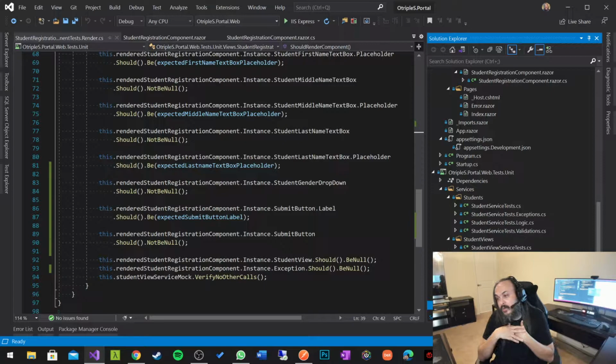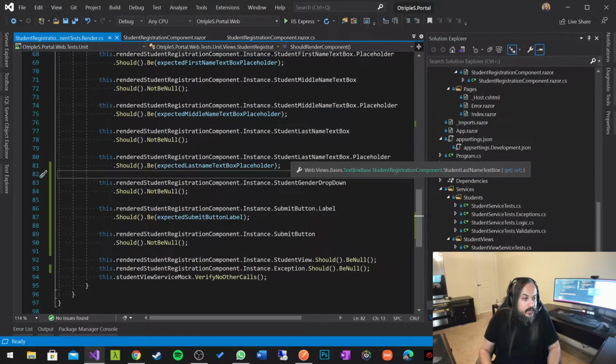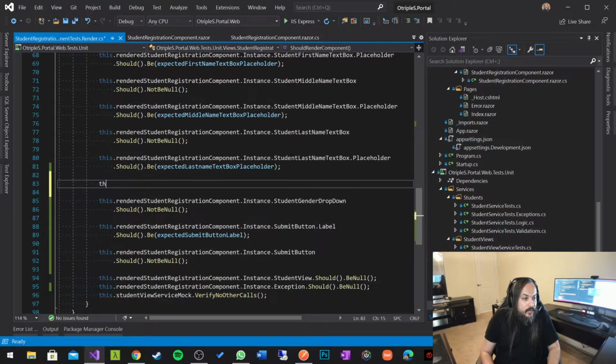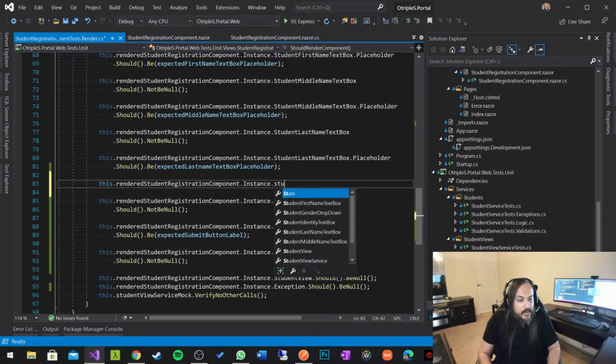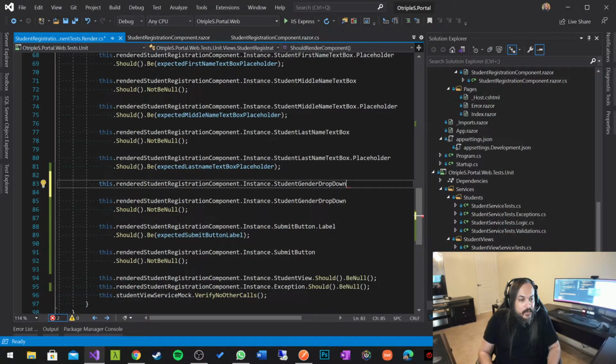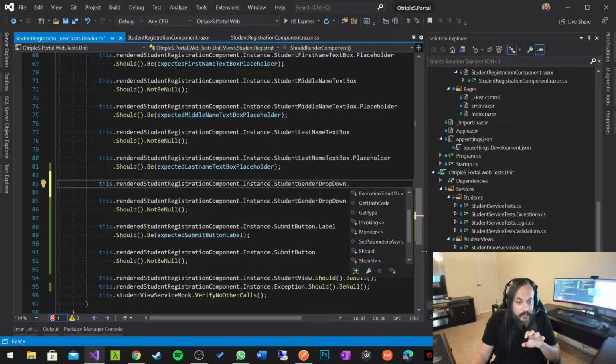How do I know in any way, shape, or form, and I want this to be strongly typed? I want to make sure that the enum doesn't just exist there, or the dropdown doesn't just exist there. It actually has the right input as a generic type. So let's see what this gives us out of the box here. So you have this dropdown should not be null, but also I want to go and say render student component instance dot student gender dropdown dot. So let's see what options we have here.